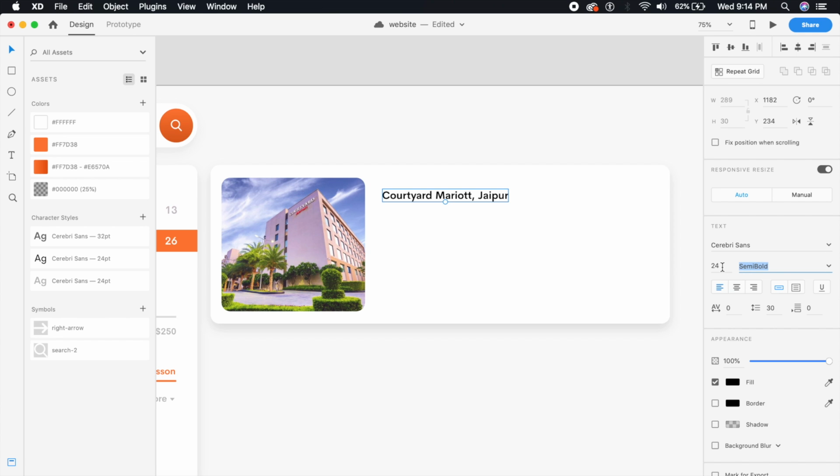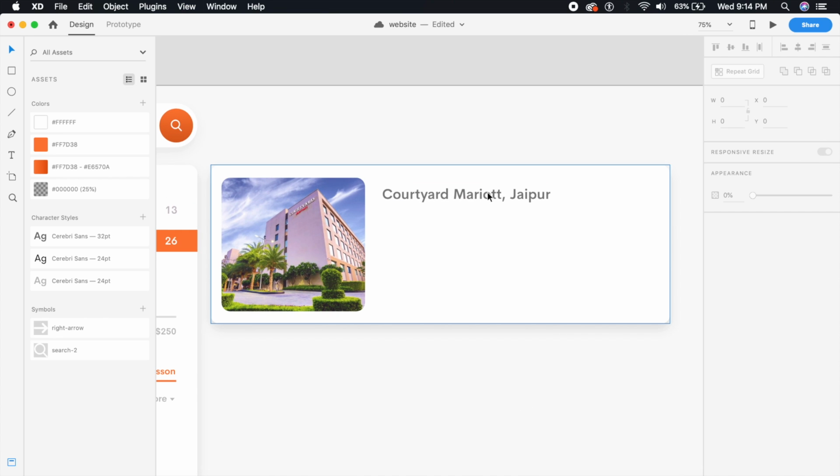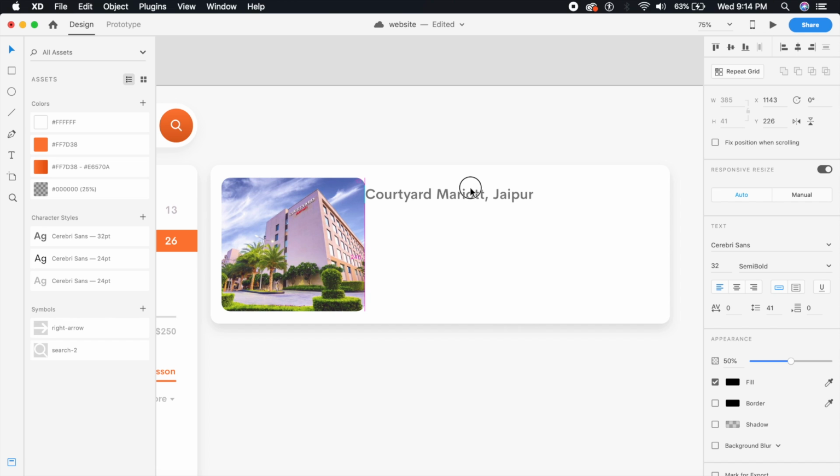I want this to be slightly larger than all the other text, so 32, and opacity should be about 50%. Perfect. That's good enough. And about 20 pixels from the image, so 1, 2. You know what? 3 will do better. And that is about it.